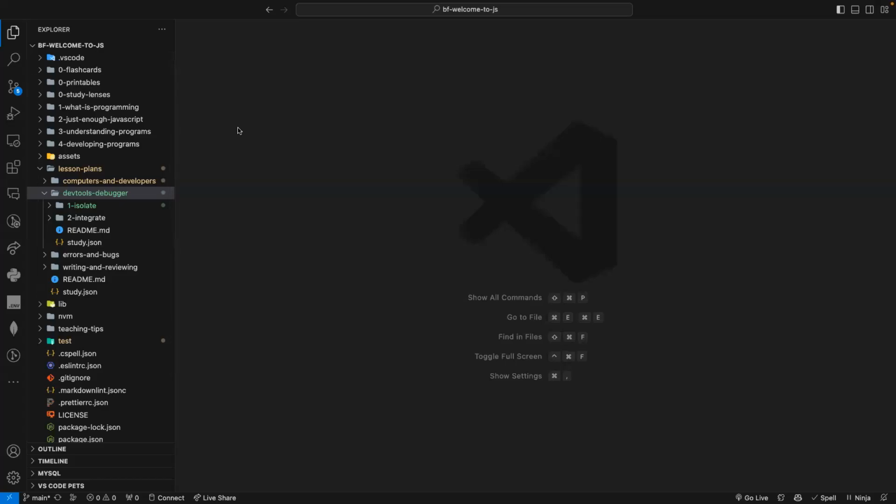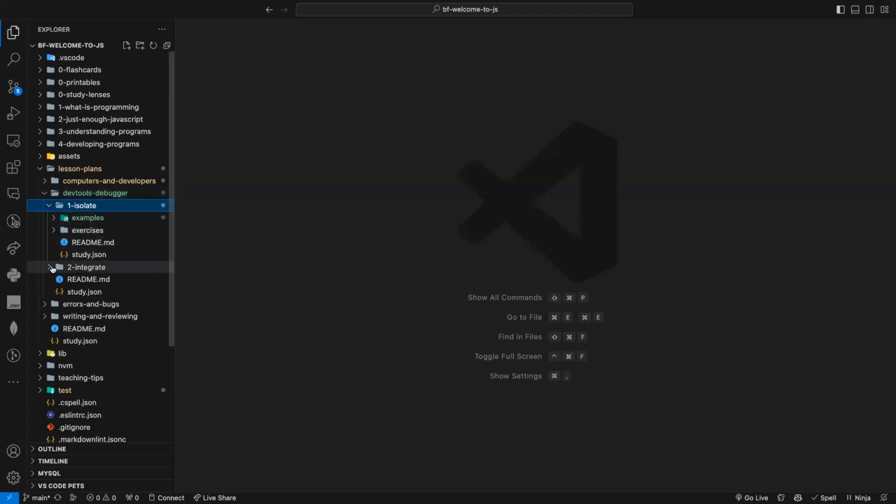Good. So for today, we're going to study dev tools and debugger. We have isolate and integrate. Both of them have examples, so an example here and an example here. I'll explain the example, and after that, you need to do both exercises.